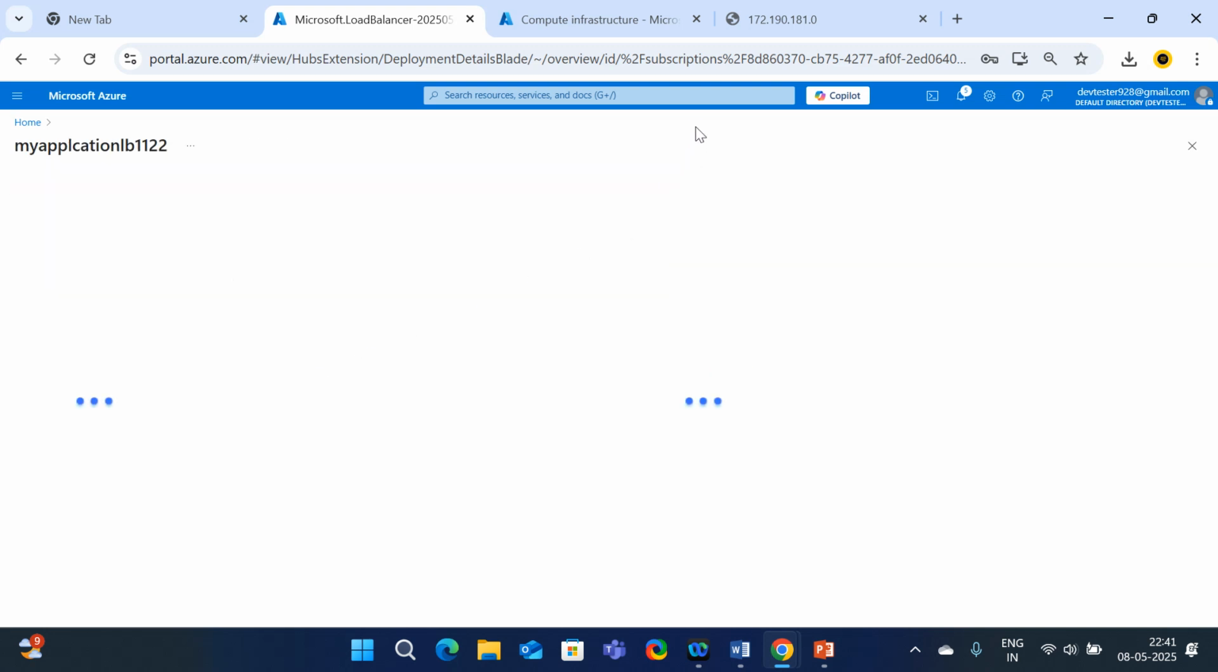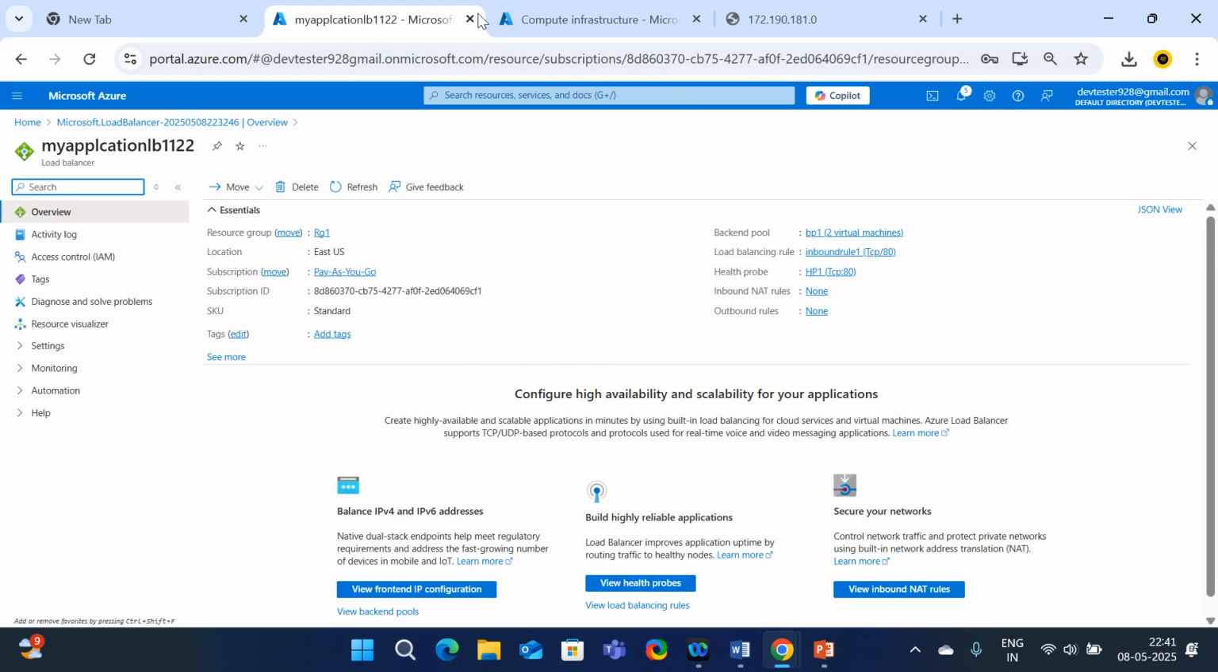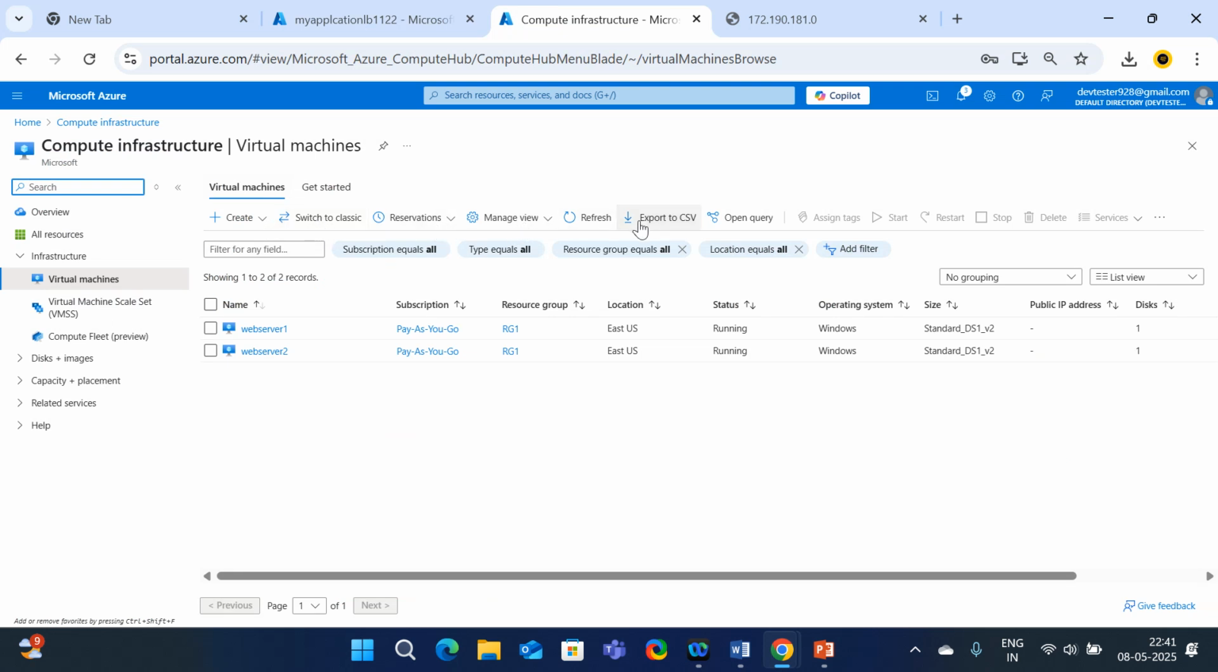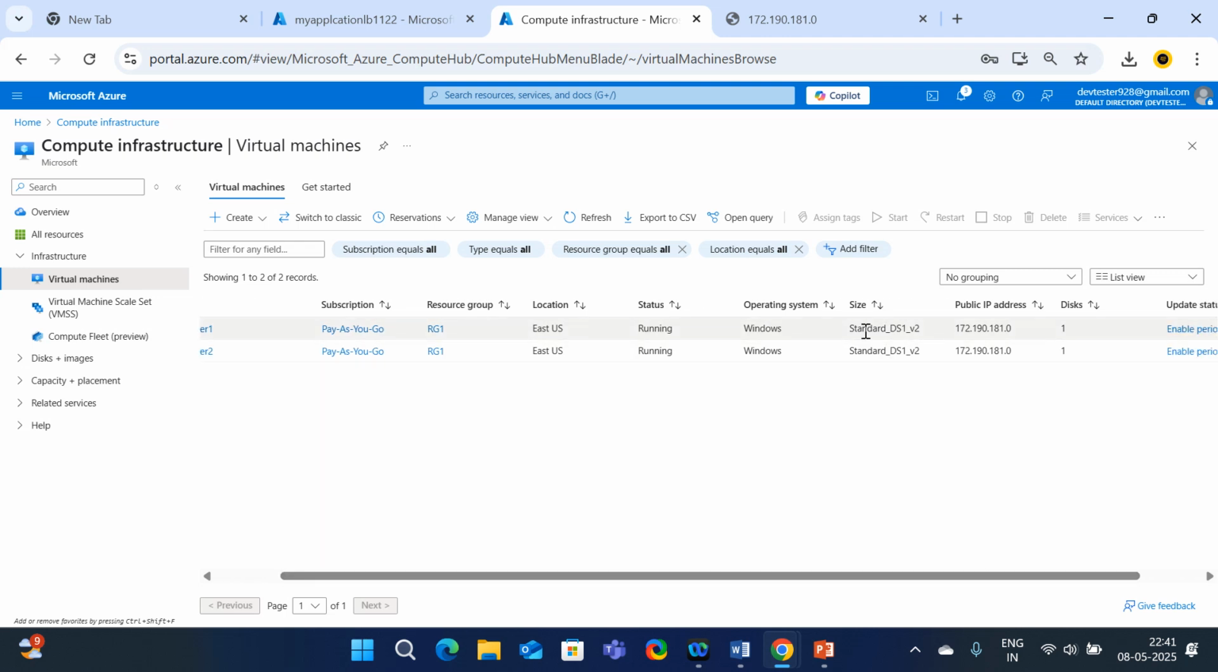Just go to the resource. Yes, just refresh here. Are you able to see? Earlier, I didn't have any public IP associated. Right now, I have a public IP associated. So however many VMs you have, for all VMs it is going to show one single public IP address. The IP address is 172.190.181.0. Copy this IP and refresh it.